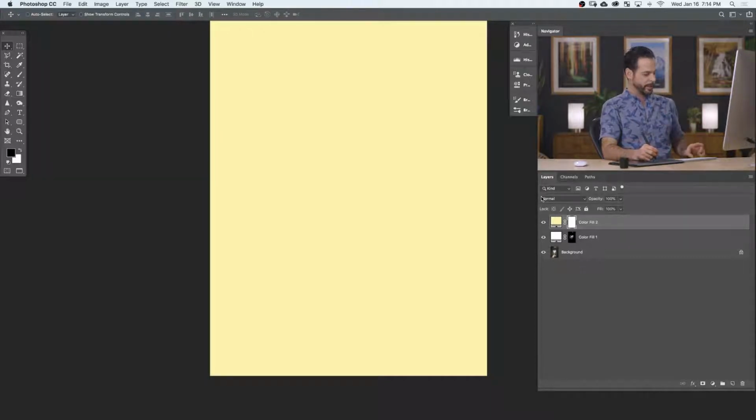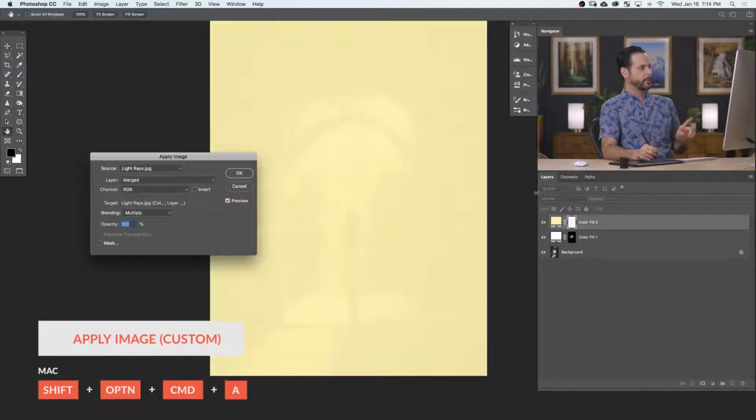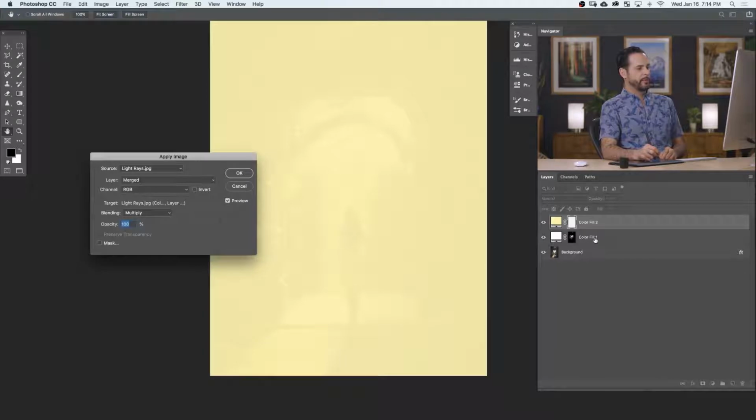In this case, I want to do apply image. So I'm going to use my keyboard shortcut, which is Shift Option Command A. Okay. And I do want it to be merged. In other words, I want the color fill and the background to be visible, but because it's merged, it's also taking into account this layer. So there's two ways around that.